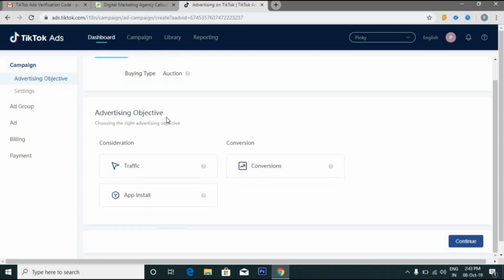In advertising objective, there are 3 options. The first one is traffic. With traffic, you can create ads that send people to your website. The second one is conversions. An action is counted when someone interacts with your ad and then takes an action that you have designated as valuable to your business. And the third one is app install. It makes it easy to promote your apps.